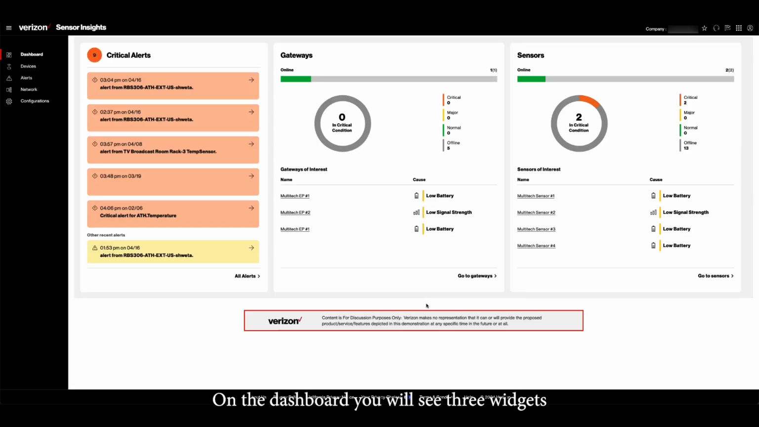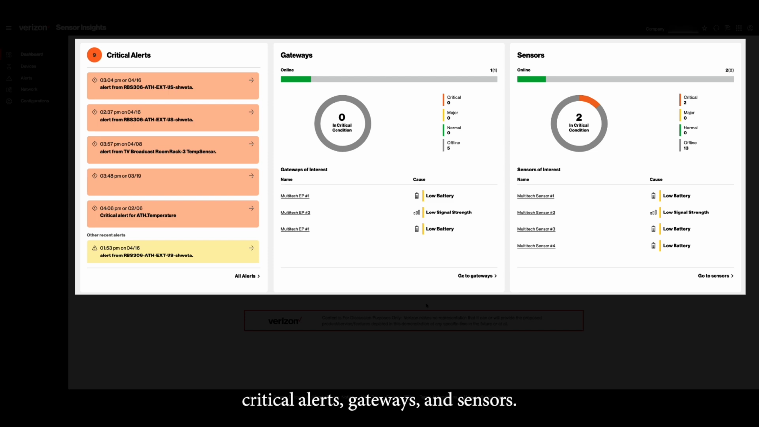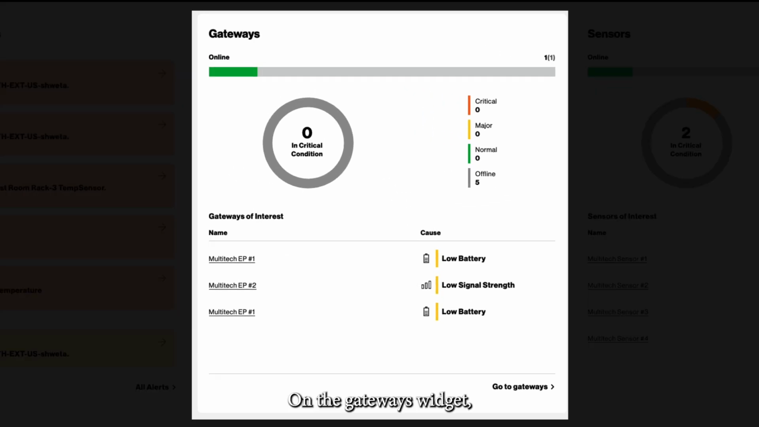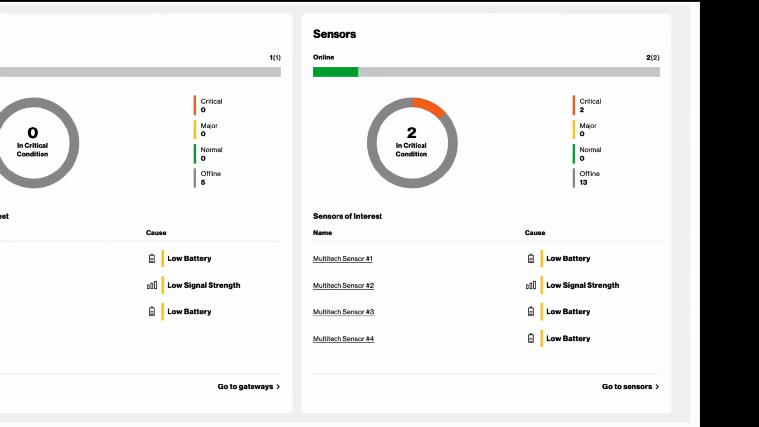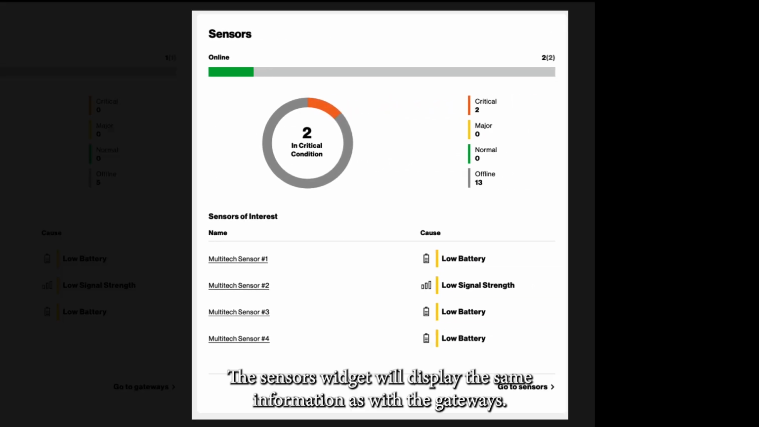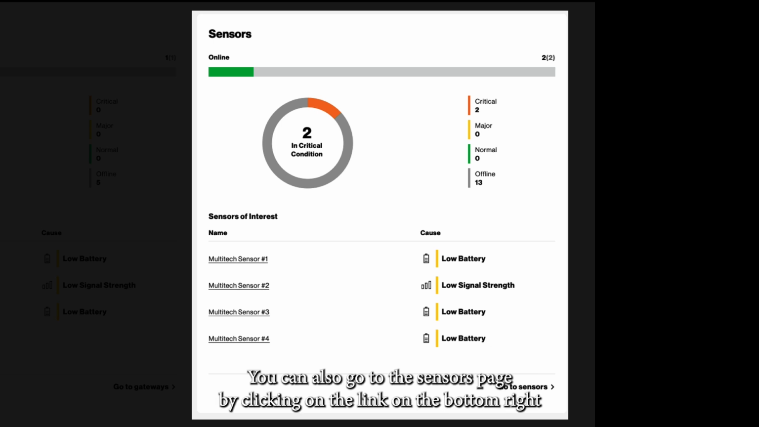On the dashboard, you will see 3 widgets: critical alerts, gateways, and sensors. On the Gateways widget, you can see those devices that are online or offline in a certain condition, gateways of interest, and their cause, including low signal strength. You can access the Gateways page by clicking on the link at the bottom right. The Sensors widget will display the same information as with the Gateways. You can also go to the Sensors page by clicking on the link at the bottom right.